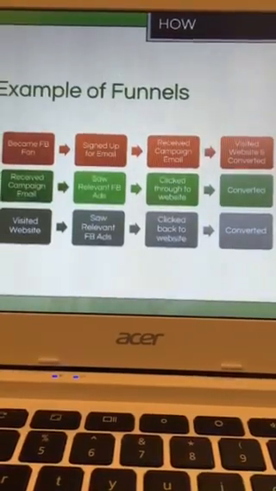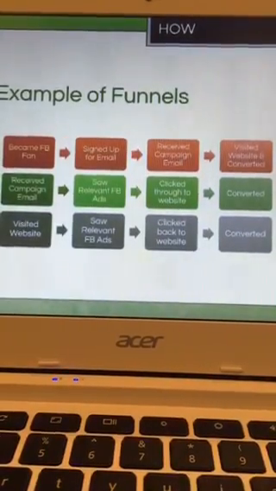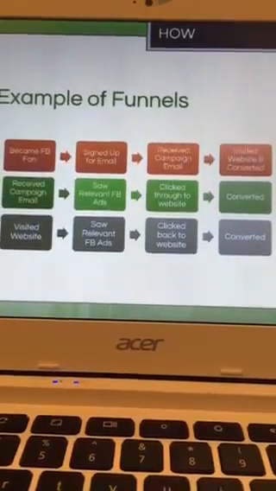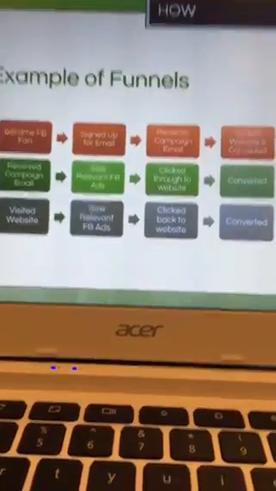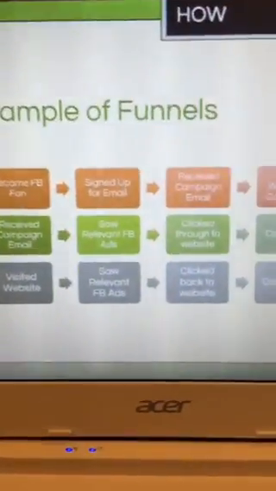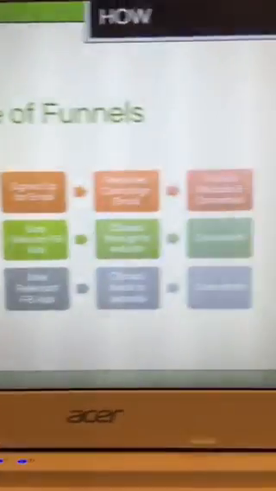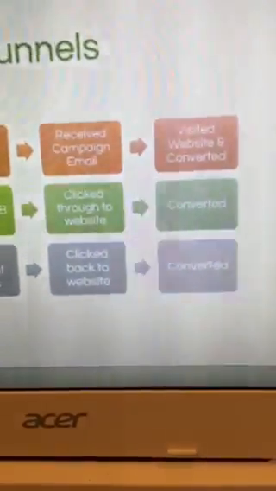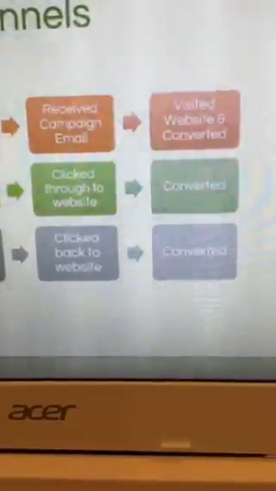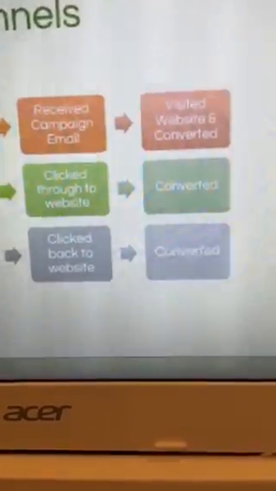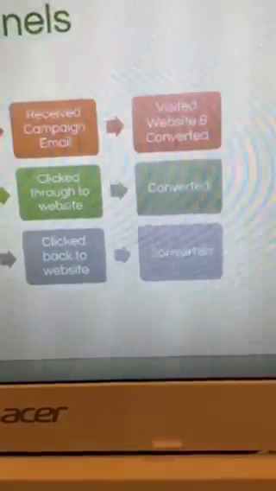So here's an example of some funnels. Someone becomes a Facebook fan, okay? Then they click through your Facebook page, they sign up for your email list. Then they receive an email campaign. And then after that, they visited the website and converted. So you've got several different things.